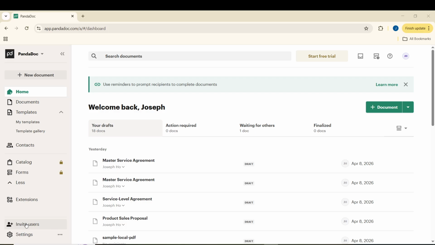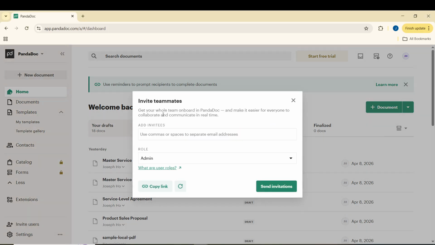Once you are on the team page, go to the top right of the screen and click Invite Users. This opens the invitation form where you will add the person you want to bring into your account. Take your time here because the options you choose determine what they can see and do. Next, enter the user's email address in the email field. Make sure it is typed correctly, because Pandadoc will send the invitation to that address.